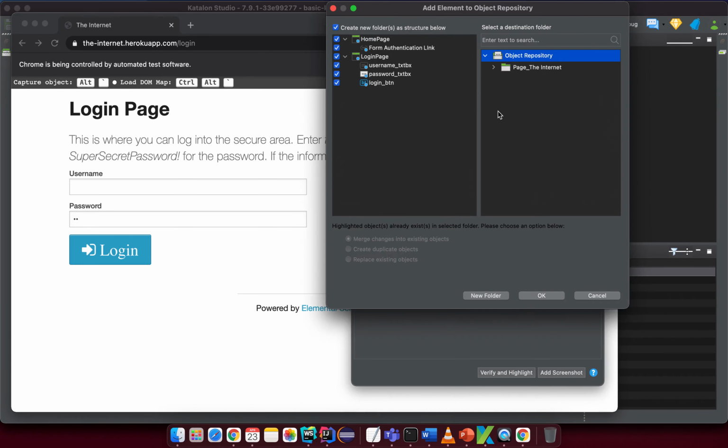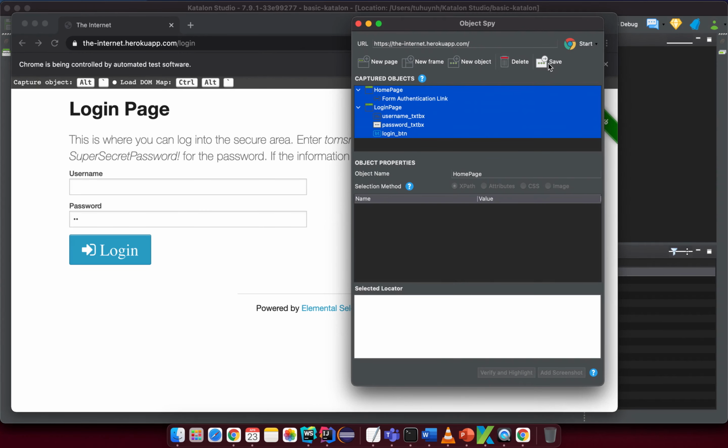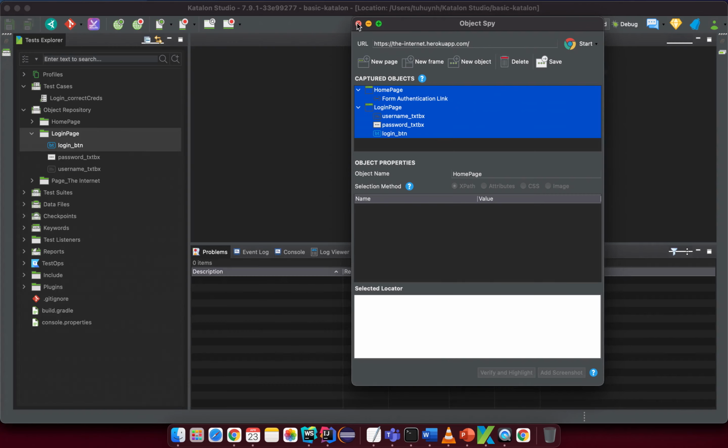After that, it will ask you where you need to save all of these things that have just been captured from the Spy Web feature. So I would like to store it under the object repository here. Or if you want, you can create a new folder. Under this object repository, I can create a new folder, but I think we can put it directly here. Okay. So now I click on the OK button and close this one.